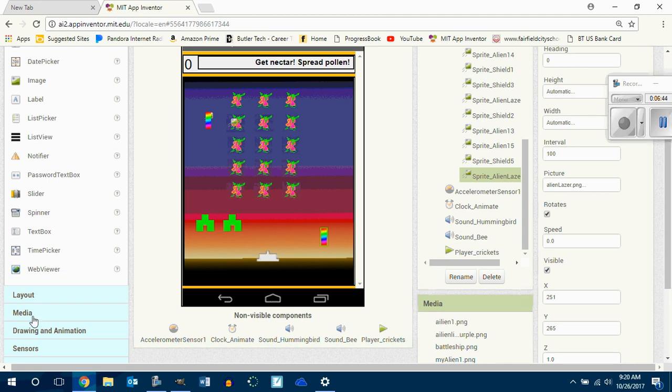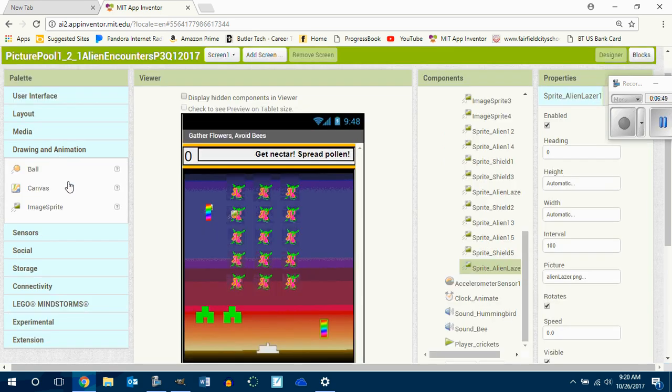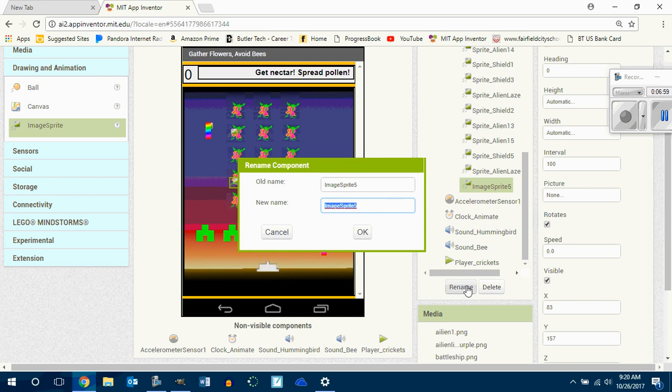6? So I'm going to go into my media. No, I'm sorry. I'm going into drawing and animation. I'm adding more image sprites. Okay, I'm going to quickly rename this. Go to rename, sprite, alien laser 3.